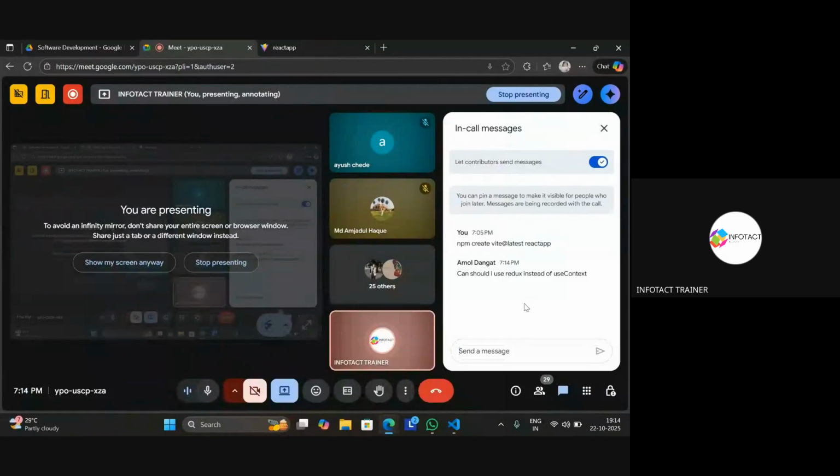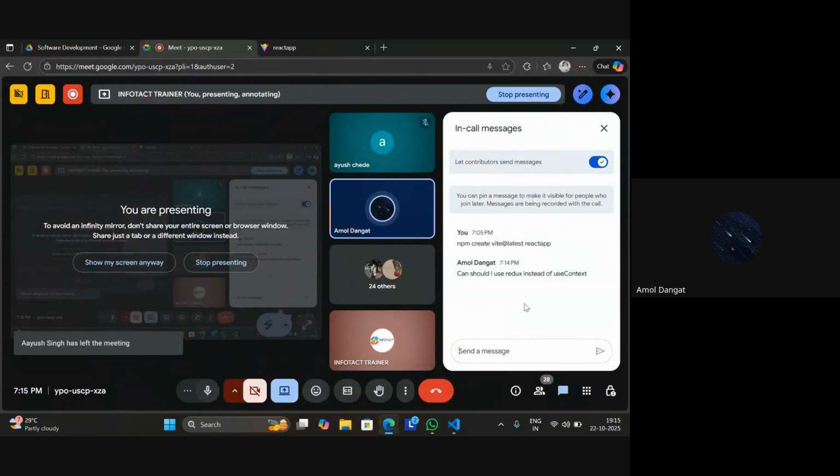Yeah, sure, Amol. You can obviously use Redux instead of useContext. So, Amol, if you have knowledge about Redux, can you tell me how Redux is different from useContext, and in which cases will you decide whether to use Redux or useContext? Ma'am, Amol, am I basically inaudible? Yes, ma'am.